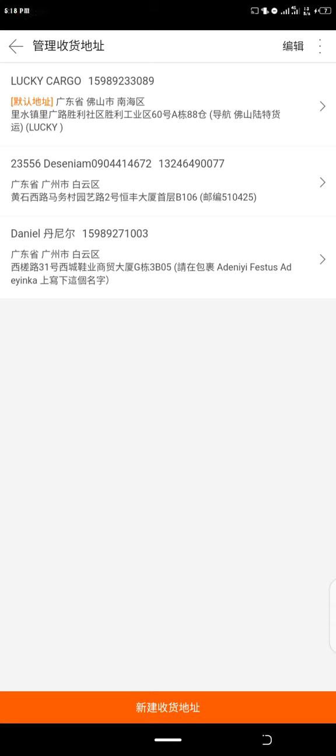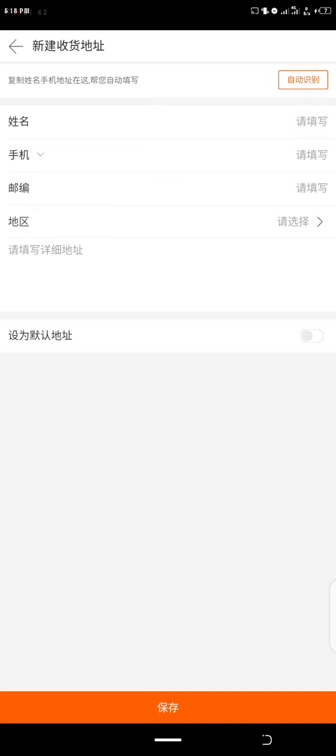So now I want to add a new address. This is where you click on. Once you click on this, it will load, and then you'll be taken to where you will add an address. Now, you will copy your address. The part of the address that is written in Chinese, you should take note of that. When you paste it here, you will click on automatically find, and it will automatically find the address.